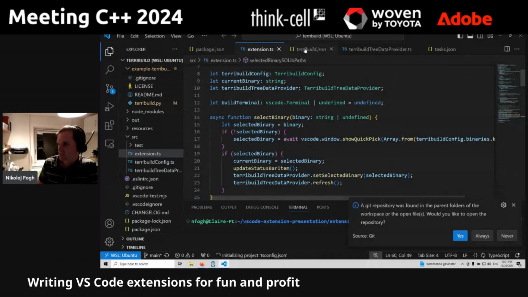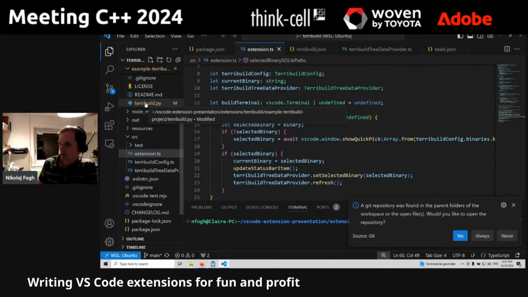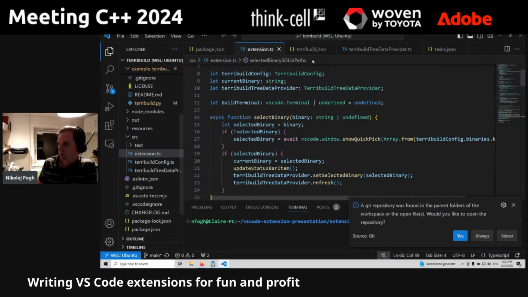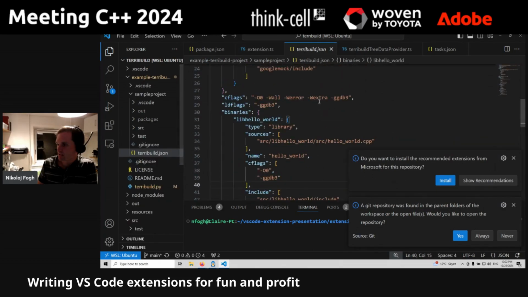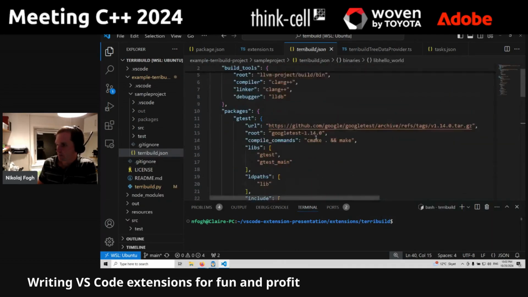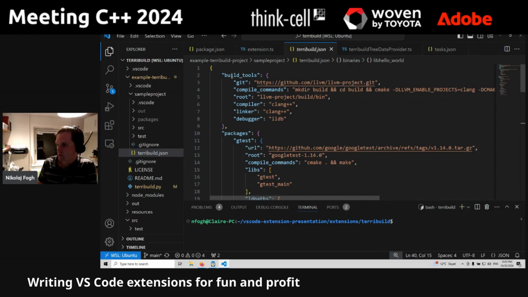But before we start with this, I'll just show you a bit of how TerraBuild works. It's a tiny little Python script which parses this JSON file here. You can define which build tools you want to use. In this case, we download LLVM and build it, and then we use that to compile our binaries.